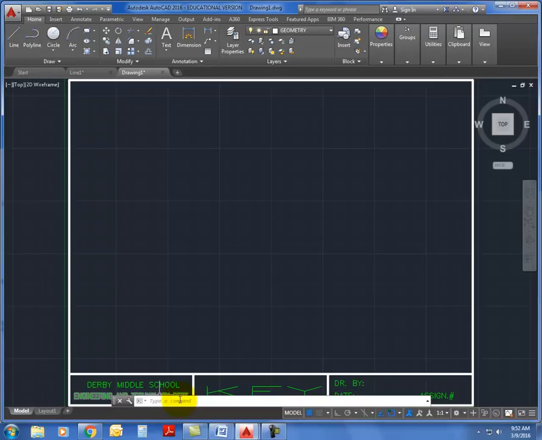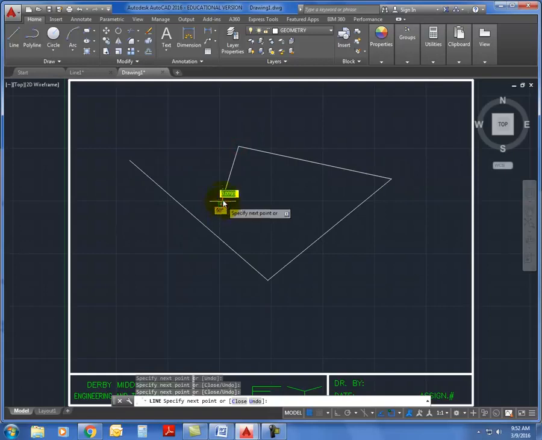For example, I can type right now the letter L and hit enter, and it knows that when I type L it's a line. So now I can just click and draw a set of lines. When I'm done with my lines I can hit spacebar, enter, or right click, and it will complete it.